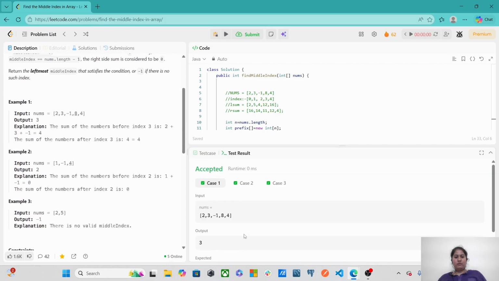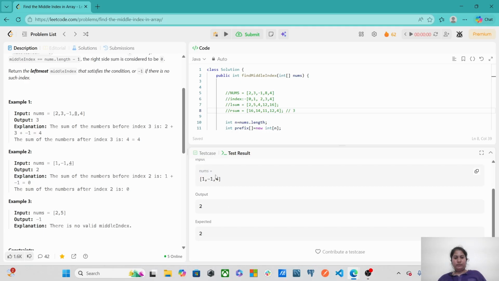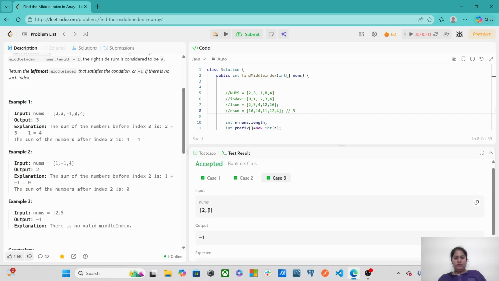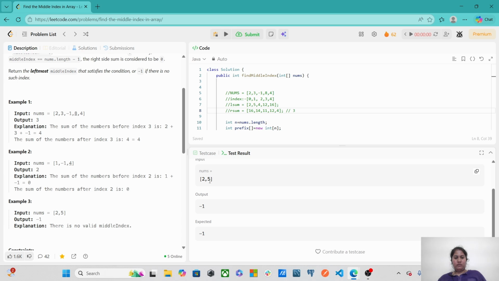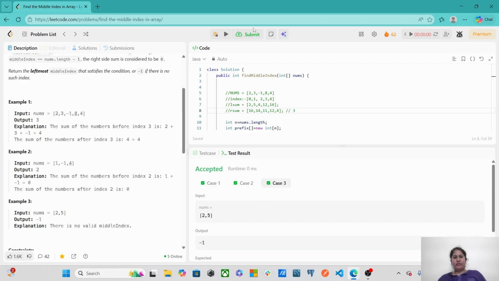See, it is working absolutely fine. For the first case we have calculated, it is returning 3. For the second case, it is returning 2. Okay, for the third case, it is returning minus 1, because while adding the prefix and suffix arrays, we didn't get the middle index, so hence it is returning minus 1.